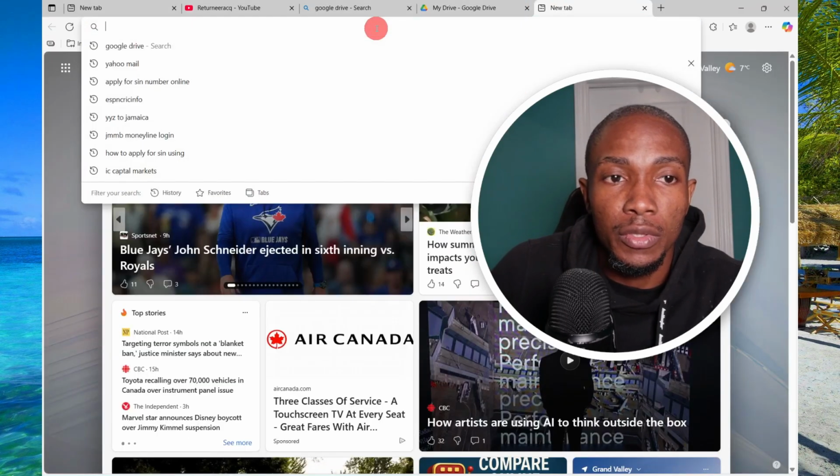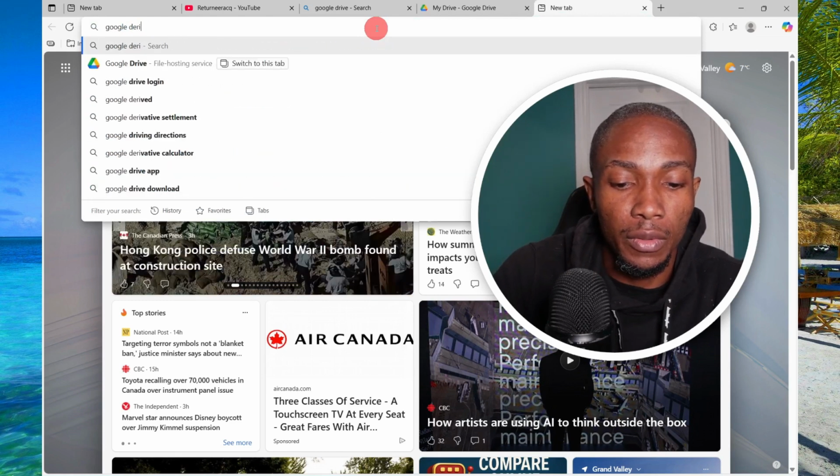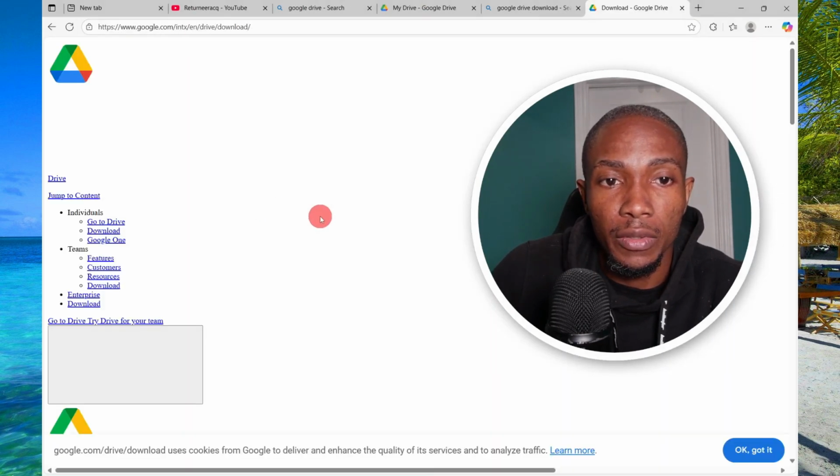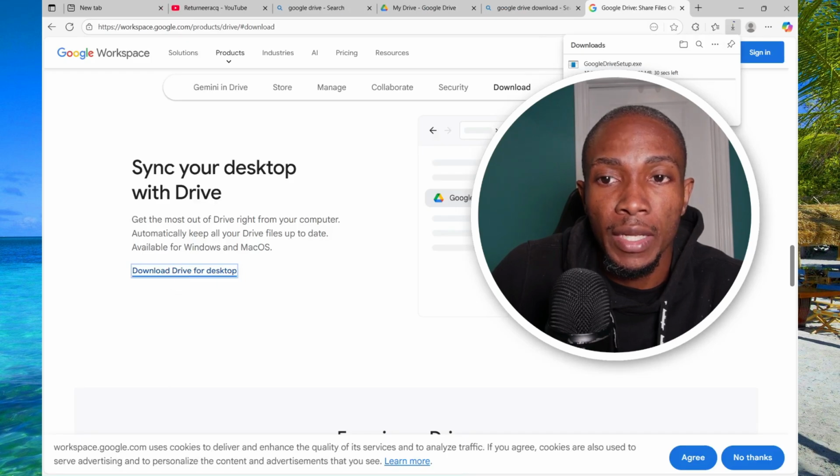So you want to go to your browser and search for Google Drive download. So you're going to select the Google download, the link, then select download, and then select download drive for desktop, and then install the application.